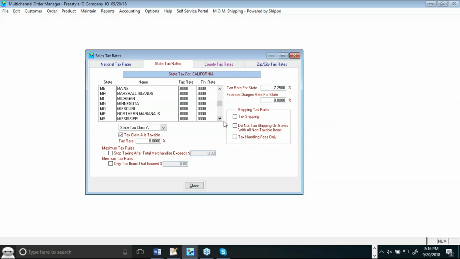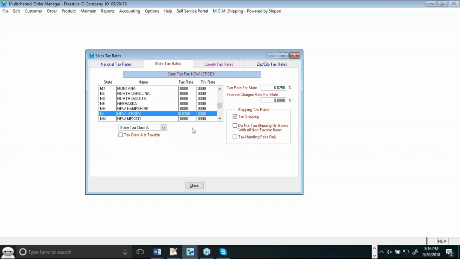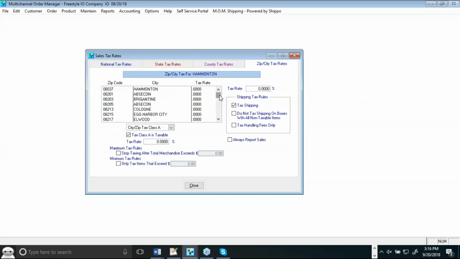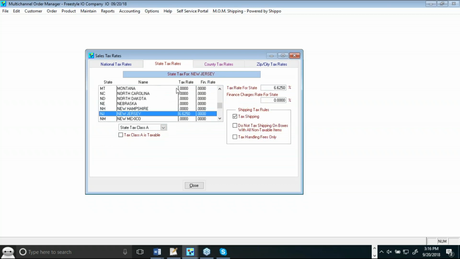New Jersey is pretty simple in this case. It's just the 6.625. We don't really have much county rates and nothing on the zip code rates. That's why I picked California to emphasize that some states do have a breakdown on the state, county, and zip level as far as the tax rates go.